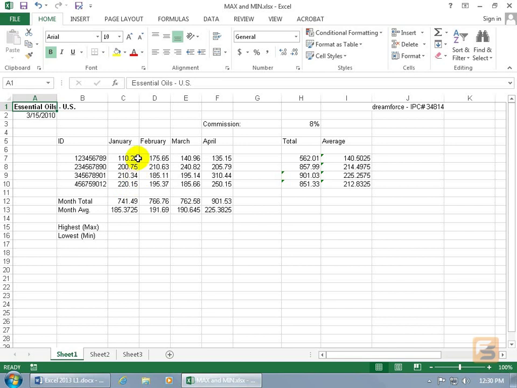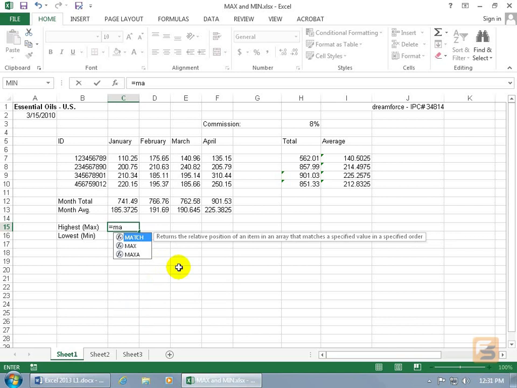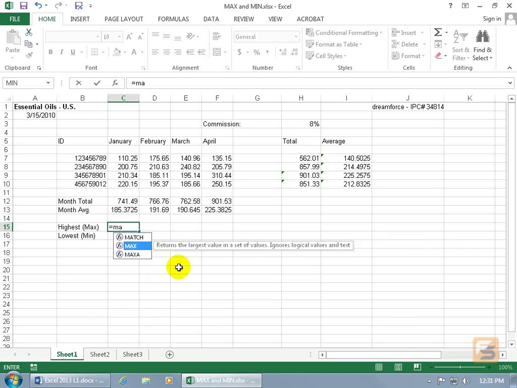But you can imagine if you have dozens or hundreds or thousands of cells to go through, I recommend that you use the max and min functions in any case. Next to the label, let's go ahead and insert our functions. There's a couple of ways you can insert functions, and we learned that in the previous training video, but my favorite way is to hit the equals key on the keyboard and then type in the first couple letters of the function and then arrow down to the function.